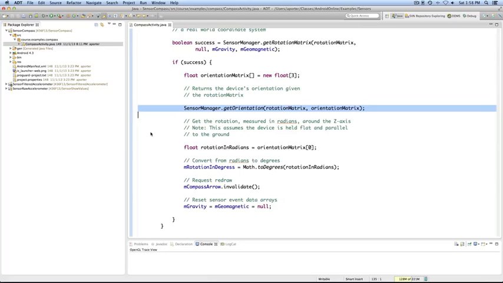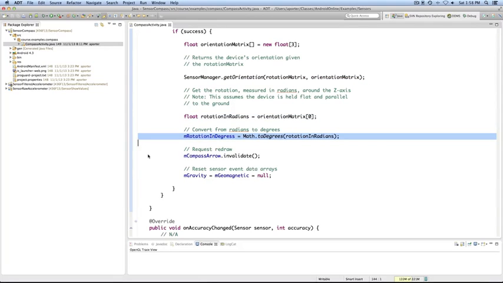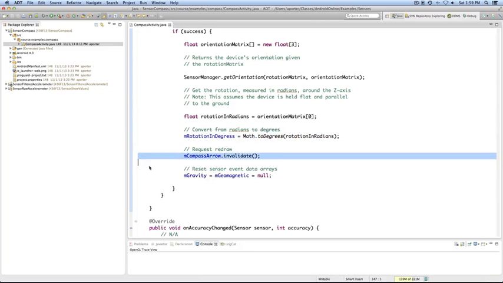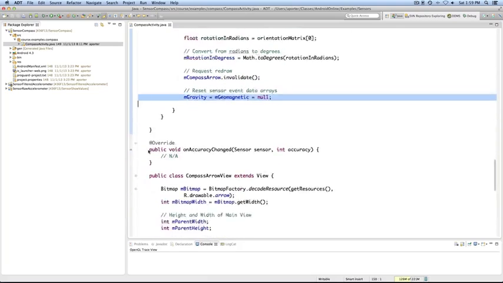When this method returns, orientation matrix will hold the information the application needs to determine how the device is oriented with respect to the Earth's magnetic north. The code then grabs this value from the orientation matrix, and since this value is measured in radians, the code then converts the radians value to degrees. After that, the code invalidates the compass arrow view and then clears the arrays that hold the sensor readings.